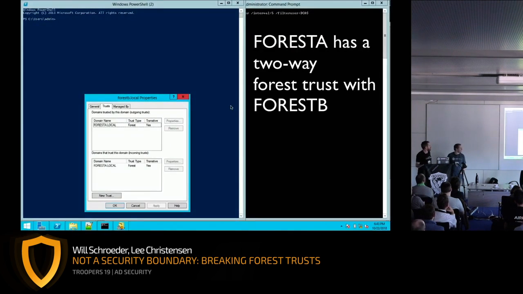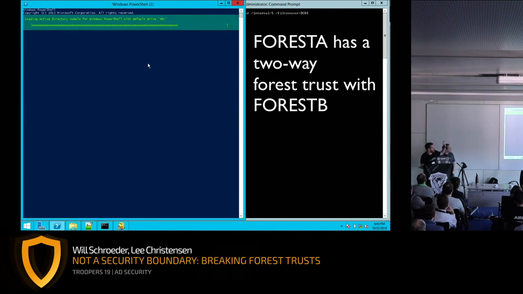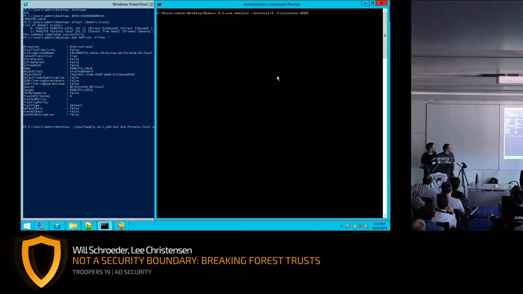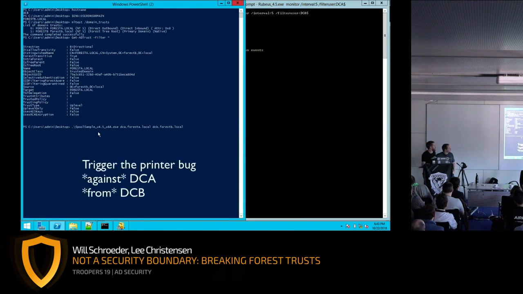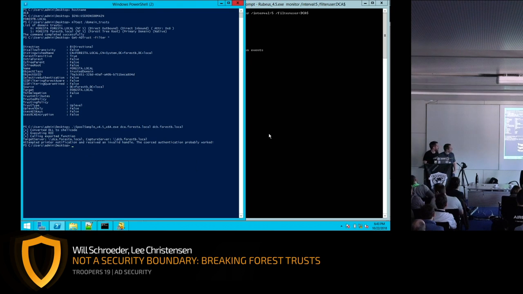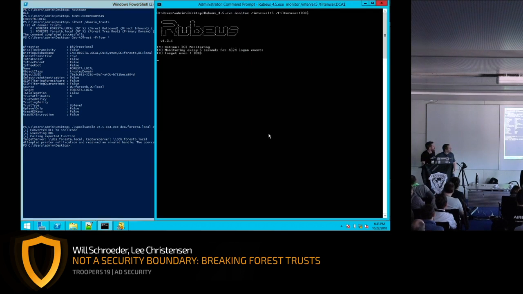So this is a video. Should start playing. I know the text is a little small. We can't zoom, unfortunately. But anyways, we have forest A as a two-way trust of forest B. We're going to start monitoring for new ticket granting tickets on this domain controller B that we've compromised. We're going to trigger the printer bug against domain controller A from domain controller B. It's going to be waiting.